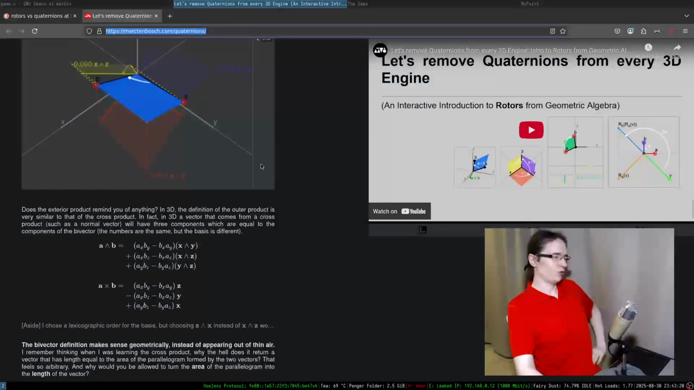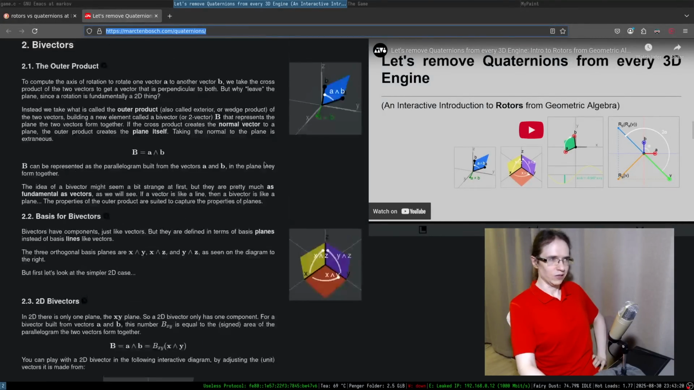I should have actually gone into software rendering a long time ago. There's a lot of content in here as far as I can see.